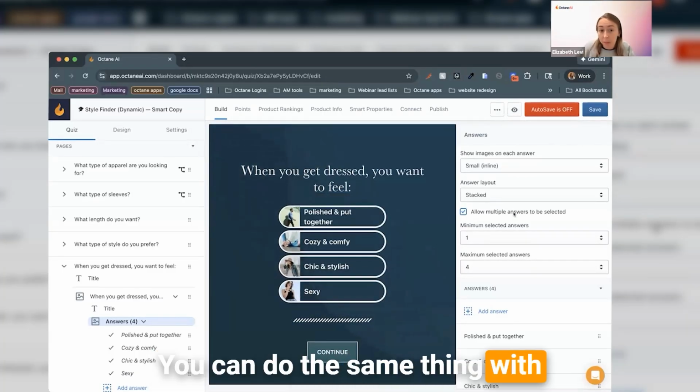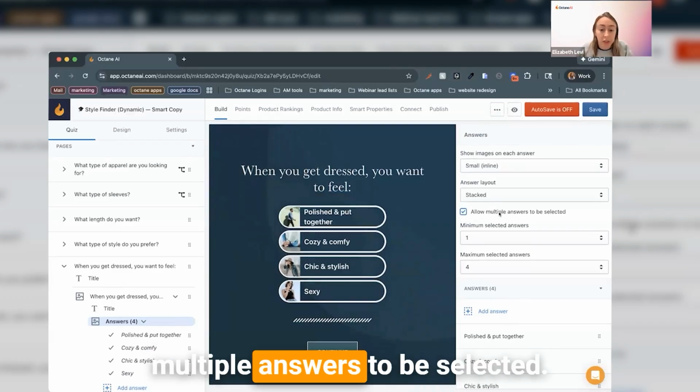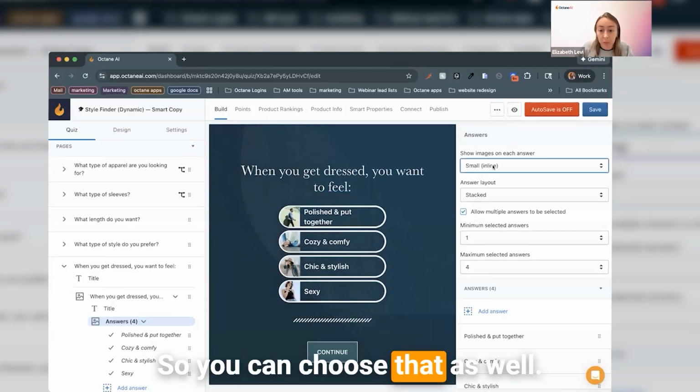You can do the same thing with image answers where you allow multiple answers to be selected. So you can choose that as well.